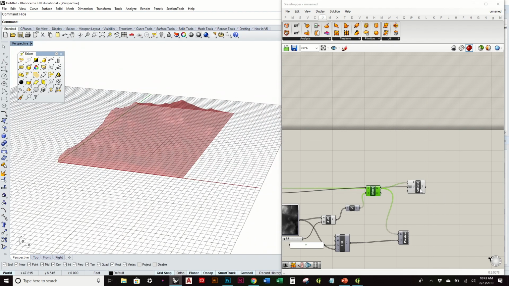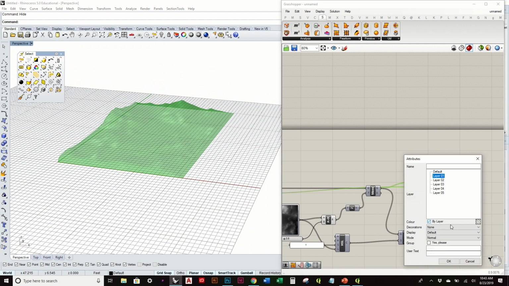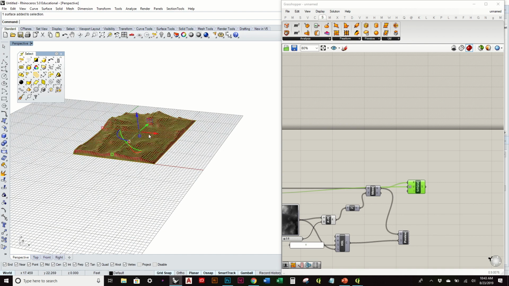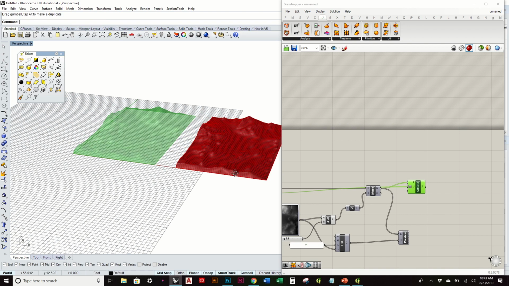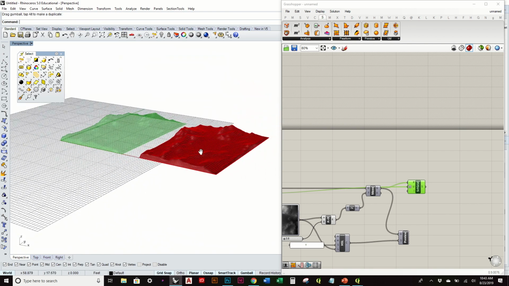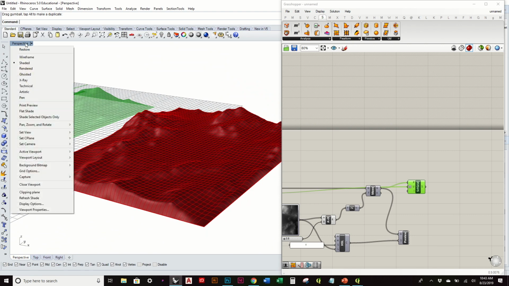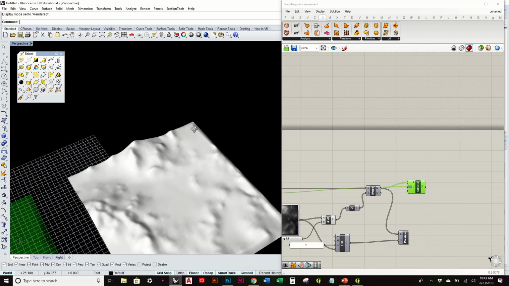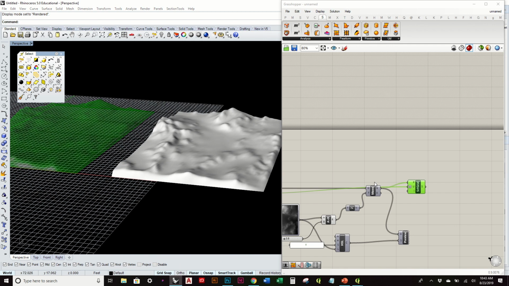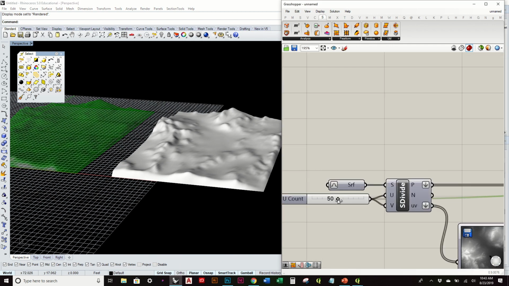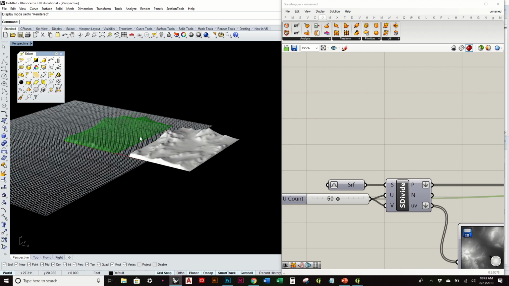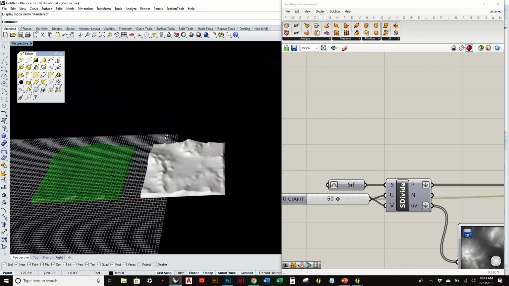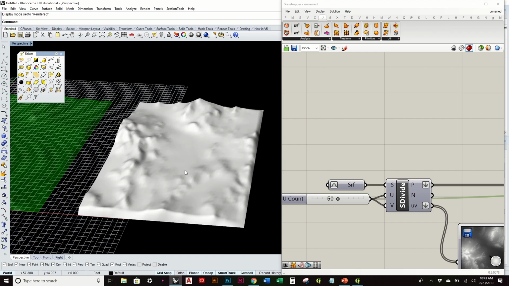And let's go ahead and bake that to see how it looks. I'm just going to put it on this default layer. Now we have a pretty nice looking surface from here. And I'm going to render it just so you can see how that looks a little bit better. And what's great is I can continue to play with the resolution by moving that slider around. But here's the actual surface itself.